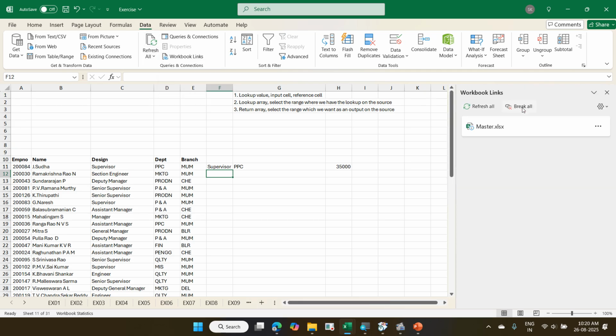Suppose I have made 3 links, I have written 3 formulas. For 3 formulas I cannot use paste special, value, paste special. Break the link one time, and it will break your links. It will retain the values without formulas.